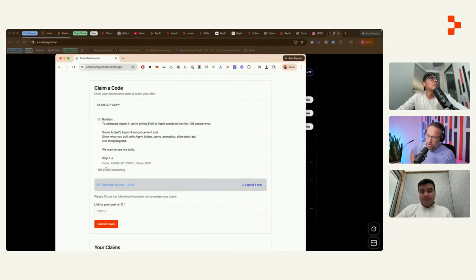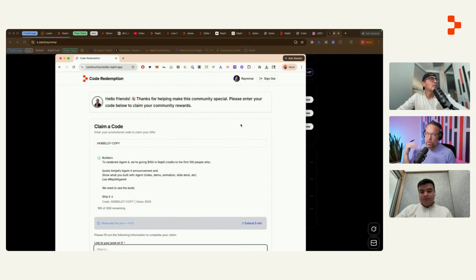This only matters if you're getting towards the end, but you can extend the time once. There is a time limit on this so that other people can claim these. You can't just reserve your spot forever. And yeah, you just share your post. It comes back into a dashboard, and we will fire those off and approve the claims.